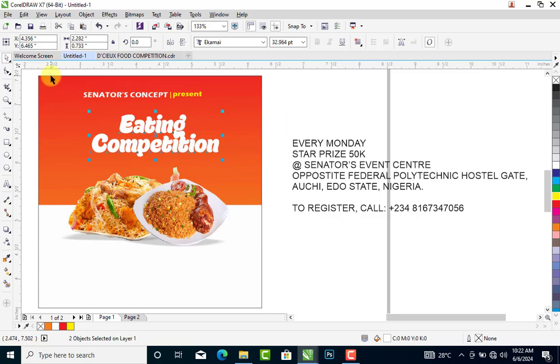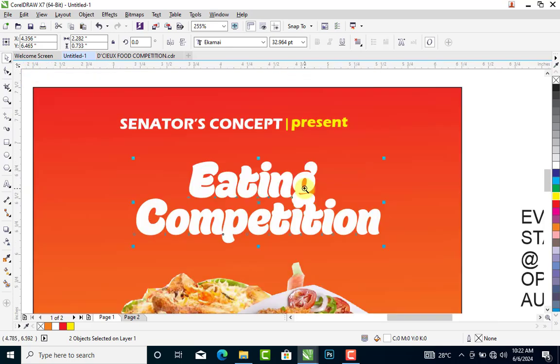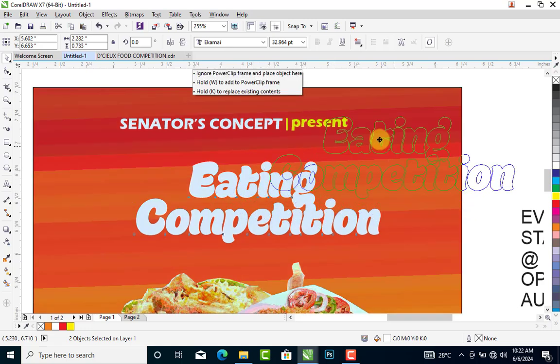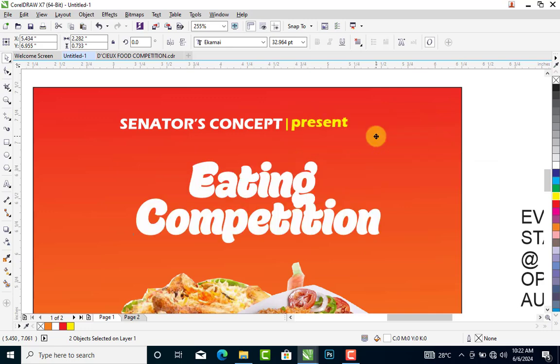Alright, I want to do something. I want to do a little freestyle with this ET competition. I could just leave it like this. It's already nice, but I want to do something with it. Now, this is what I want to do. I'll duplicate this by pressing Command D, Ctrl D on your keyboard.